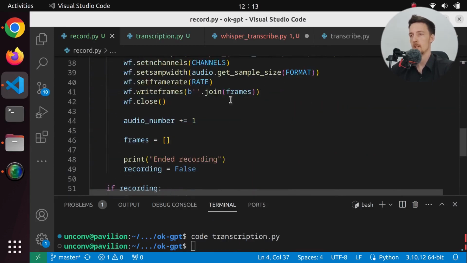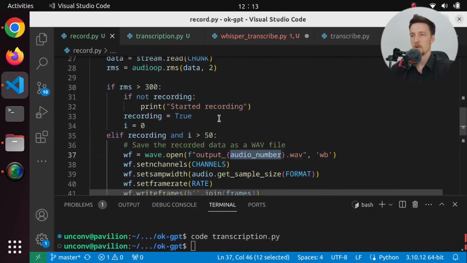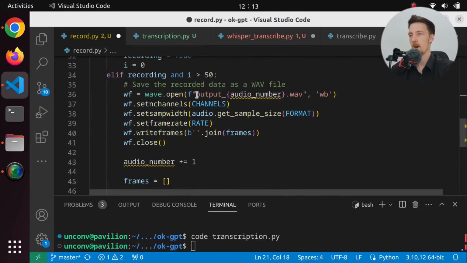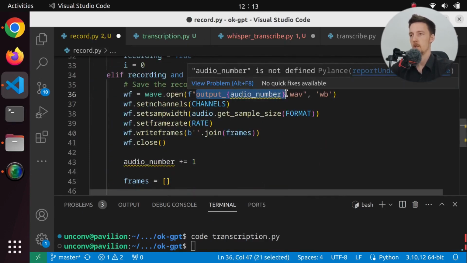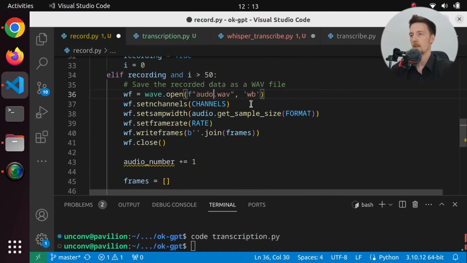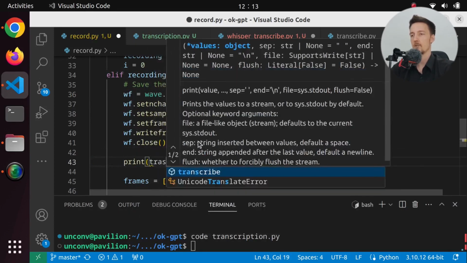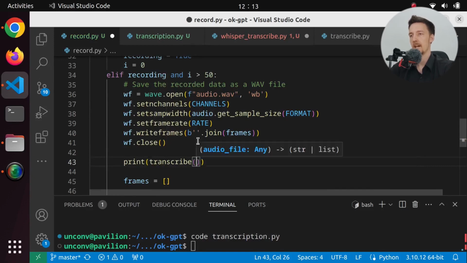So let's do it here. Let's not create this audio number. So let's remove that. And let's just put it in one file. So let's call this just audio.wave. And then we don't have to increment this. But after we save the file, then we are going to just print transcribe. And we are going to pass in the audio.wave.